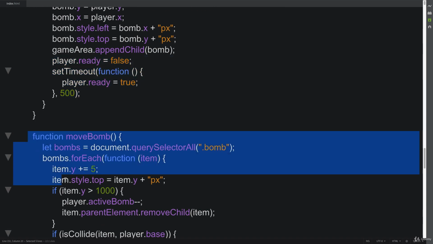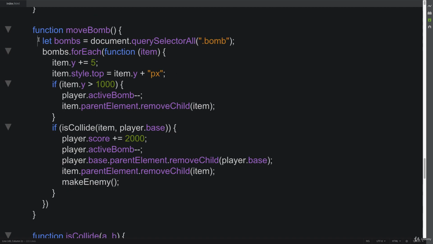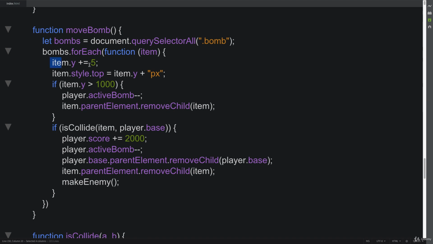Then we needed a way to move them, so we launch a function here, move bomb, and that gives us the ability to move them. We select all of the elements within our document that have a class of bomb. We loop through all of those elements, and then this is where we're moving them. If the Y position is larger than 1,000, then we subtract the active bomb and we remove it from our gameplay area.